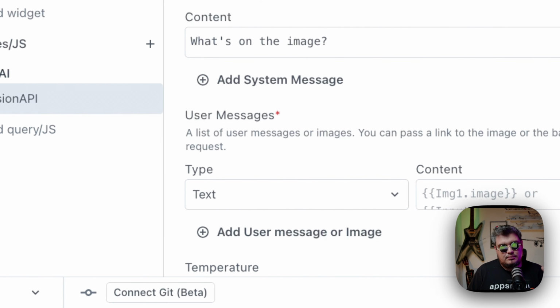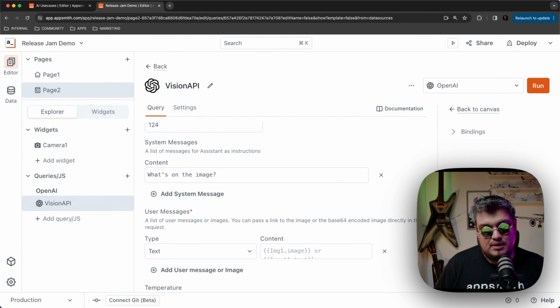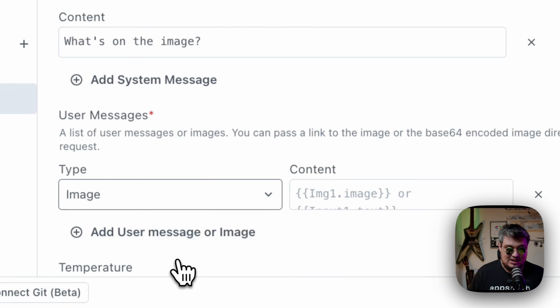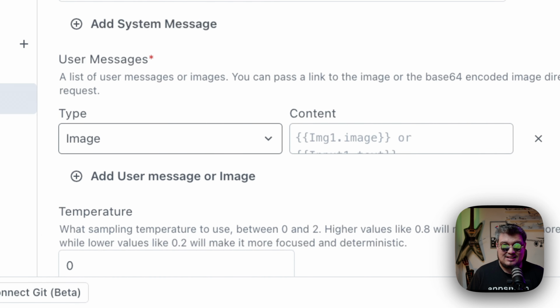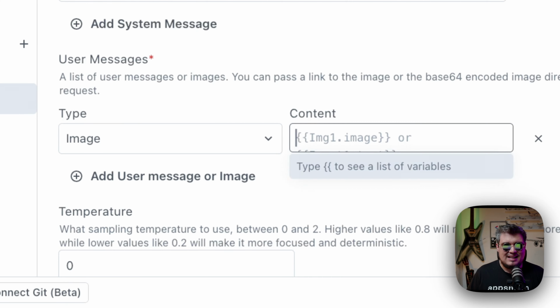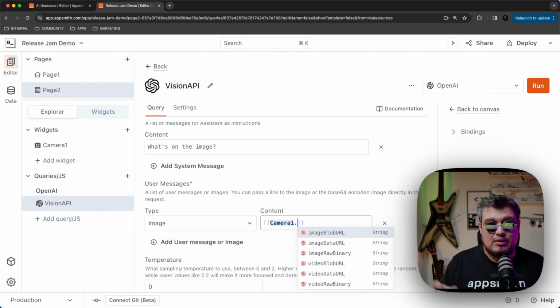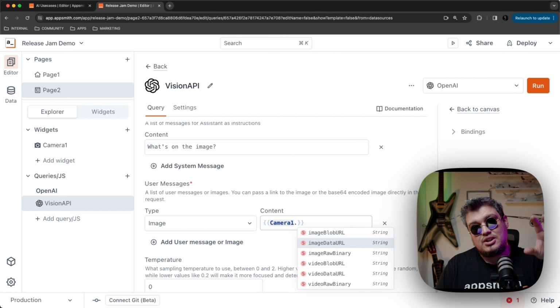And now let's add the user message. Here we will pass the image from the camera widget into the Vision API. So I'm not going to pass text, I'm going to pass an image. And here we can bind data. This is the power of Appsmith. You can just bind the data from the camera widget. And how do we grab the image from the camera widget? We use the parameter called image data URL. Now, image data URL is the actual base64 encoded image. So we're literally going to pass the base64 image as a parameter to the Vision API query.